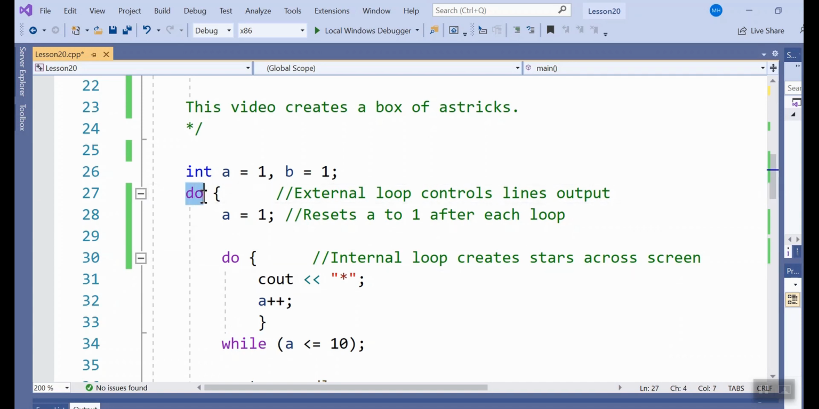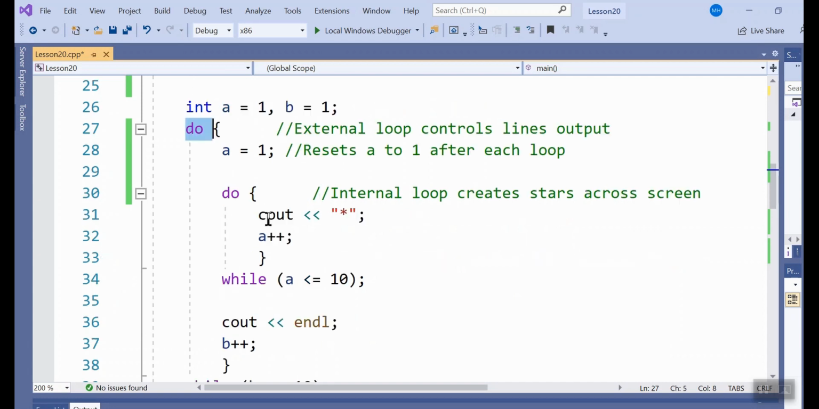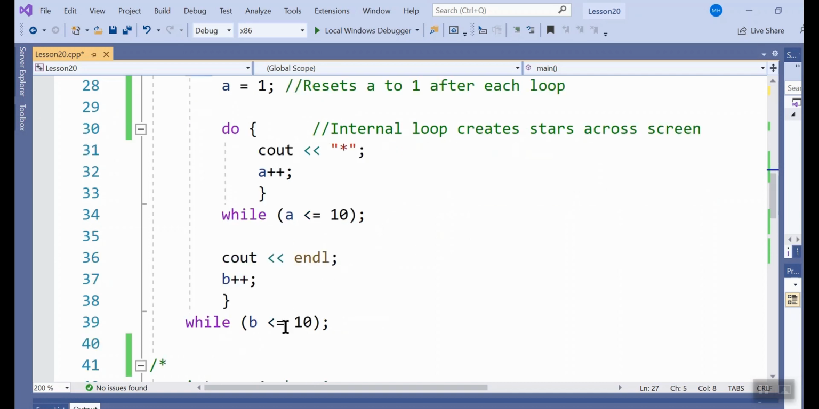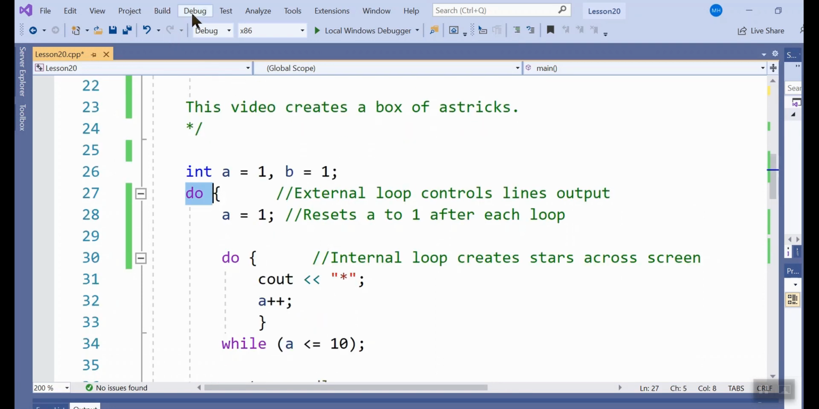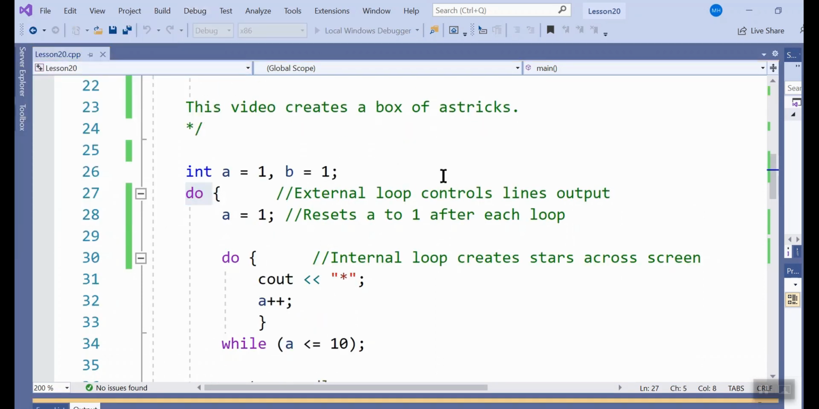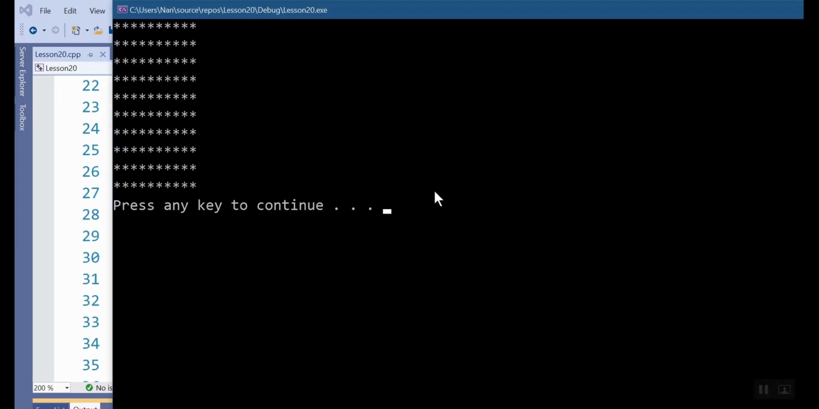So this is our external loop, and what it does, it counts up the lines of output, 1 line, 2 line, going down the screen. The internal loop creates the stars that go across, so it creates the row of stars, okay? So we're saying we want 10 stars to go across the screen, and then down here we say we want 10 lines. Okay, so let me run this real quick and show you what it looks like when it runs. Okay, so we have 10 stars across, 10 stars down.